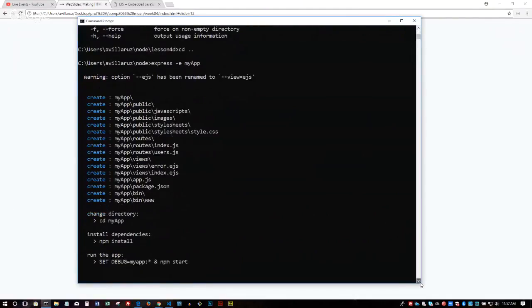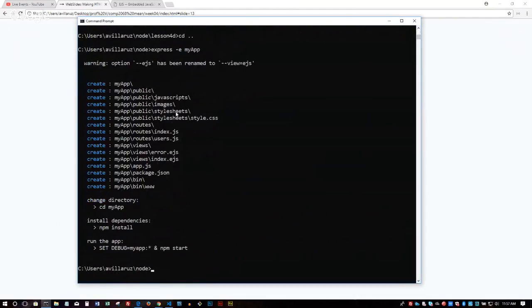Look here. So it created all of these folders and files for you. So remember how I said it created an app.js file, it created all these different folders, so you don't have to spend time configuring it and all that. There it is.